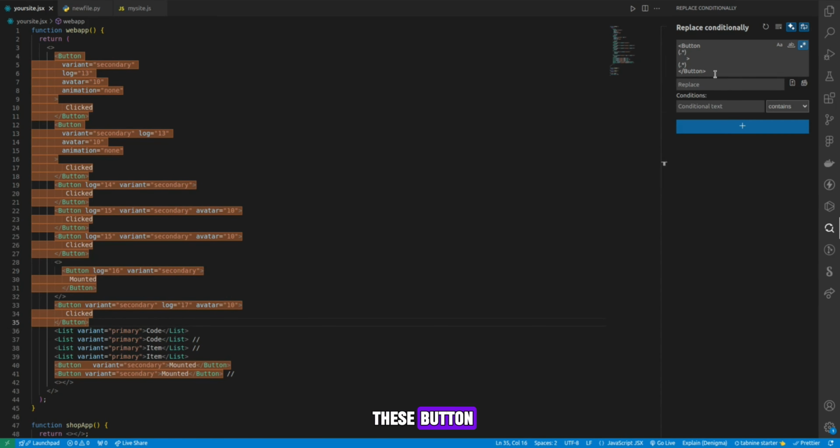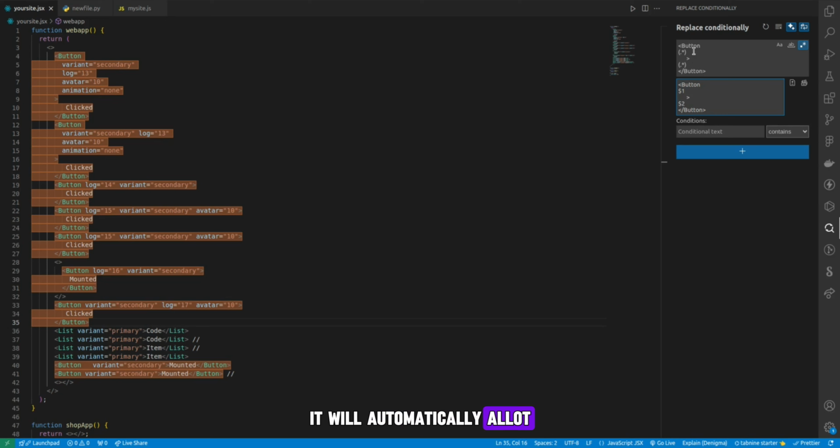Now I can change these buttons. How can I change this button? Simply I have to copy this selection and paste it. It will automatically allot numbers to these selections. So let me not change these things.